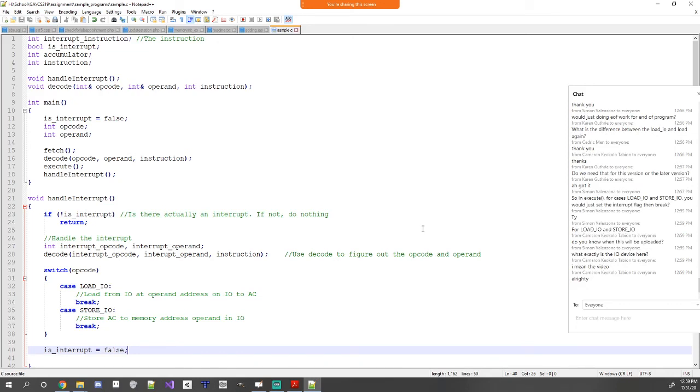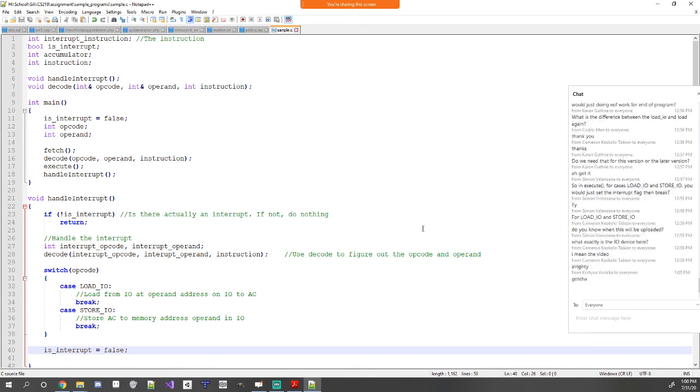And the IO device could be anything. It could be like a flash drive. It could be a printer. It could be a keyboard. We're just assuming it's something random.